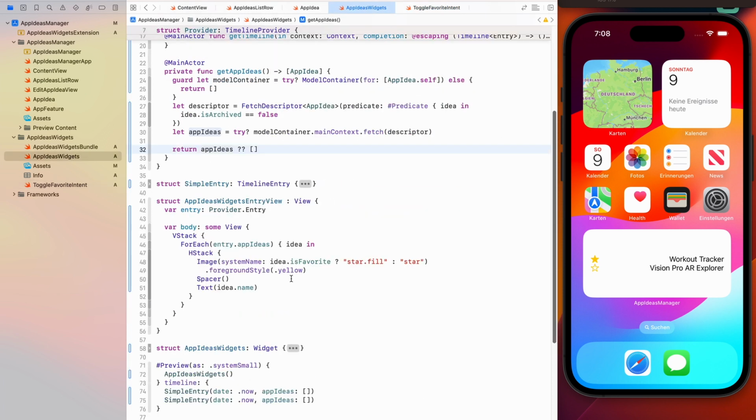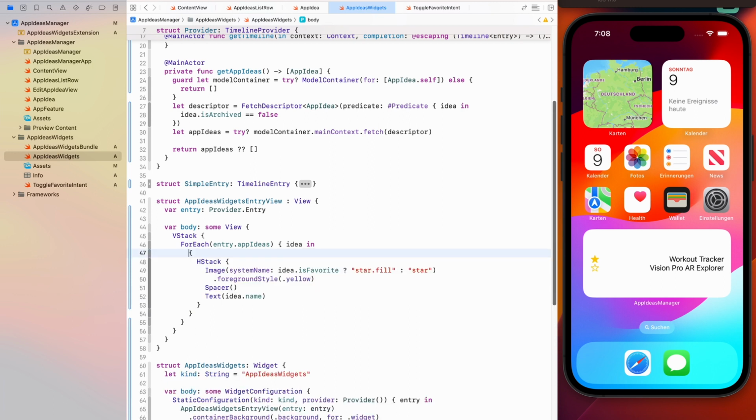All right, so just recapping, both of these rows here are just an HStack with an image, a spacer, and a text element. But we want to actually turn that into a button. So let's wrap that in a button with an intent, and the intent is our toggle favorite intent, passing in the name of the app idea. So I will say app idea.name in here. Let's have a look at that in our simulator and see how it looks and behaves right now.